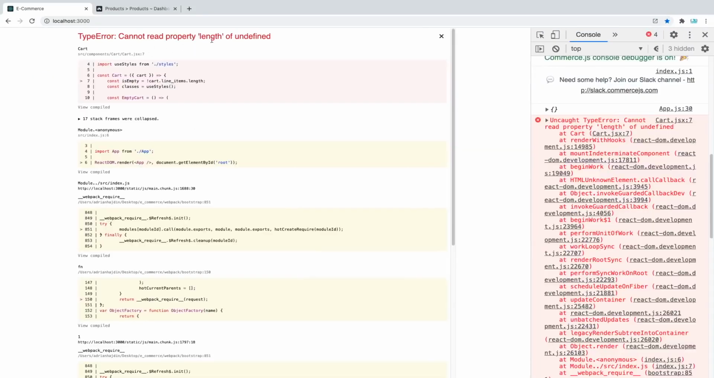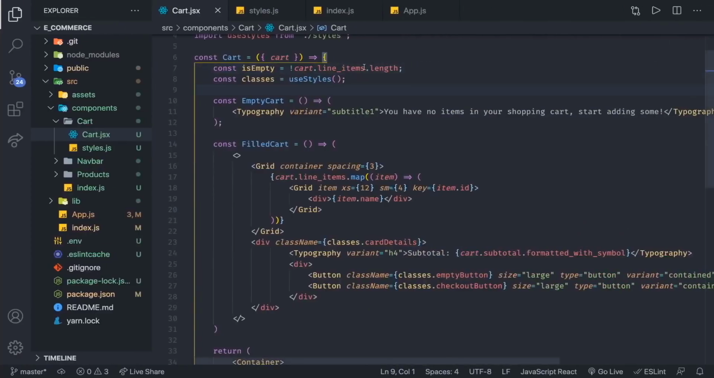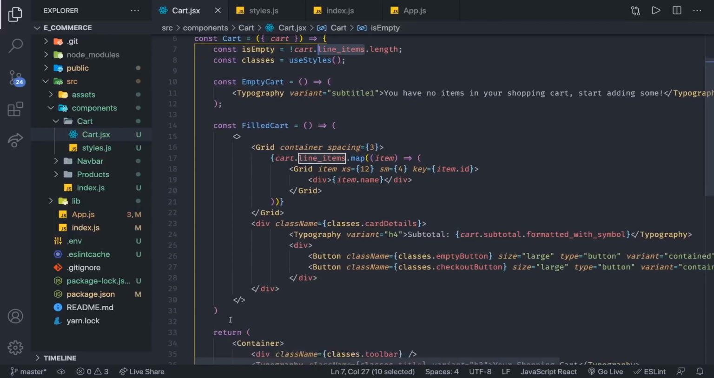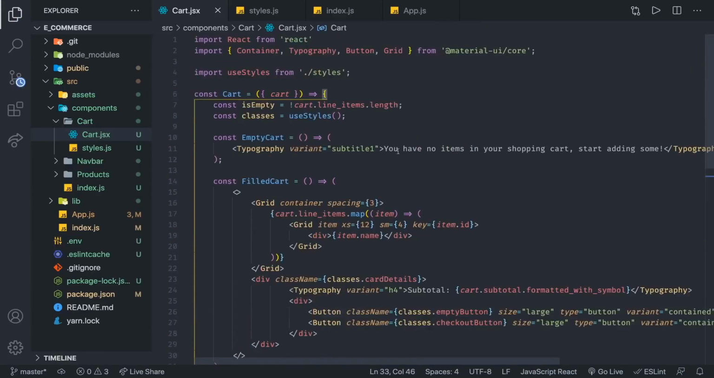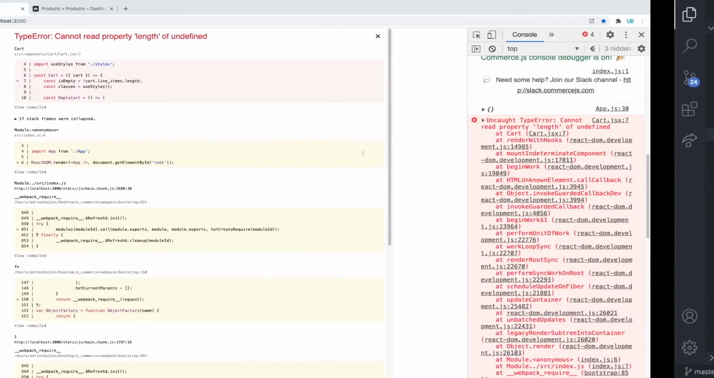As I refresh the page, I noticed that it said "cannot read property length of undefined." That means that this line items wasn't fetched yet. To fix that, I would simply add one error check in here. We can say if no cart.line_items. So if it didn't yet fetch any items, then we can simply return a string of loading, just like this. I think this should be able to save us from the error.